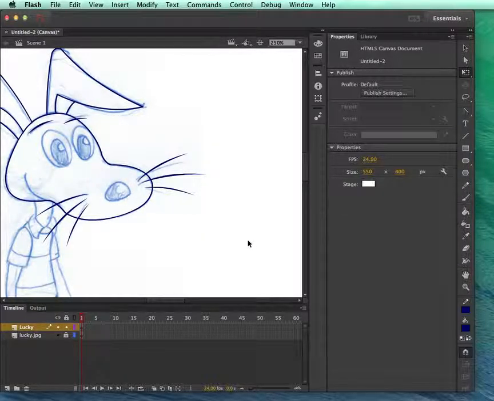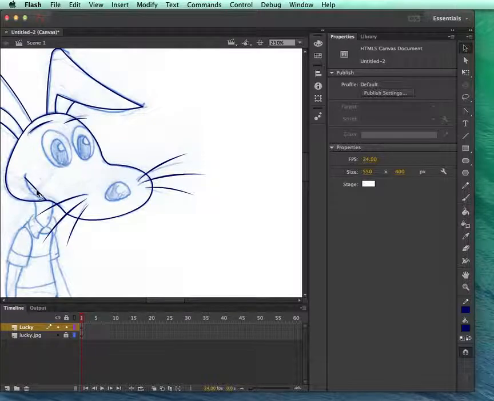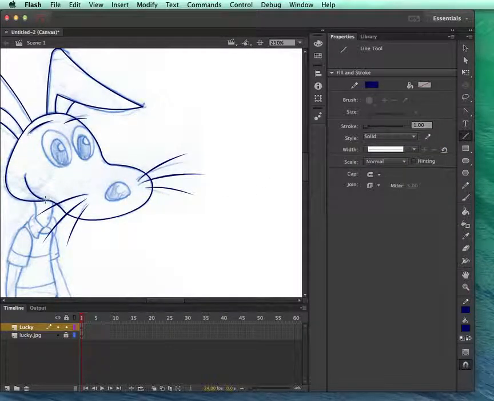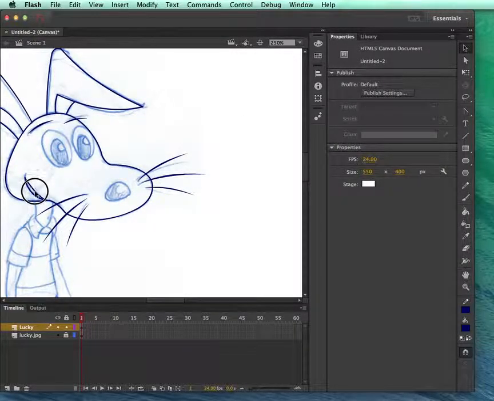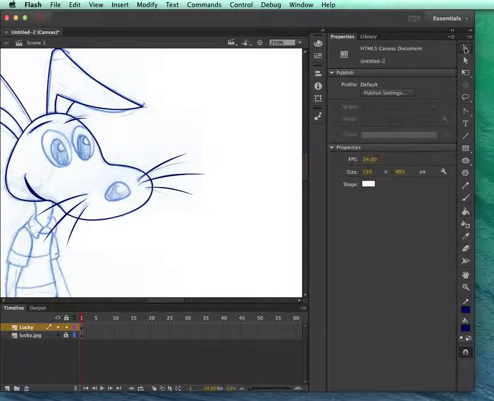And the mouth will be the same way we did the eyebrow and the whisker. Okay, I'll get the straight line again. Go from here to here. Bend that. Okay. Get the paint bucket. Click inside there.